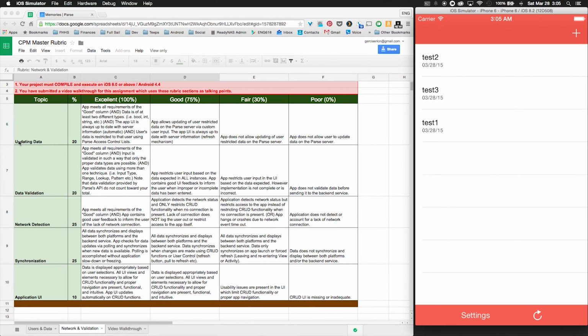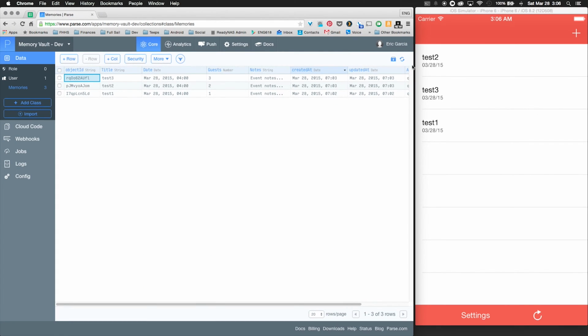As far as jumping to the rubric here, updating data: the app allows the user to update restricted data on the Parse server via customer user input. And then going into the excellent column, we're doing more than 2 data types, as well as it being automatic. So I will go ahead and show you that now, jumping over to the server.